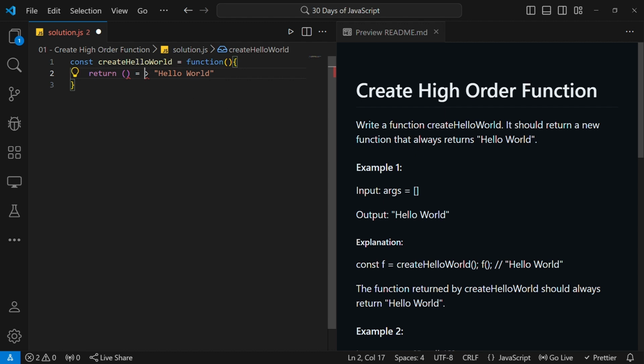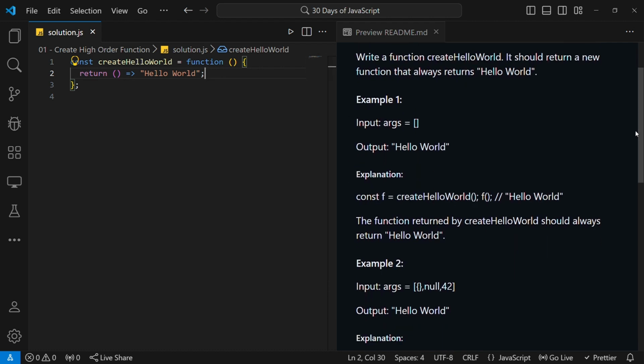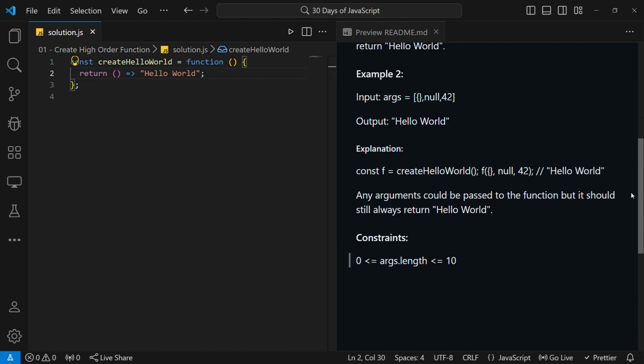I missed the syntax here, so I'll just delete this one. It should be that way, like that. So yeah, I believe this one should solve it. But if you look at the example, you can see that when someone passes arguments, it should return the same thing. So to cater for these constraints for the arguments, I'll just pass the rest arguments there like that. So this means that this code can take any number of arguments, and regardless of the number of arguments, it will always return the string hello world. And that is the solution to this problem.